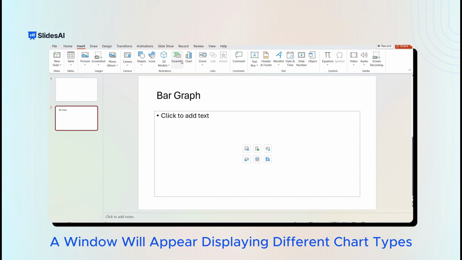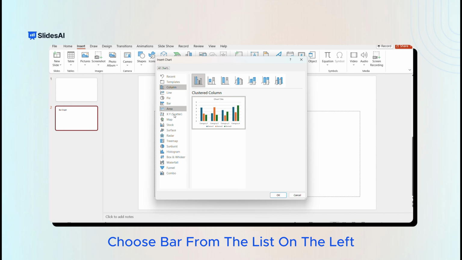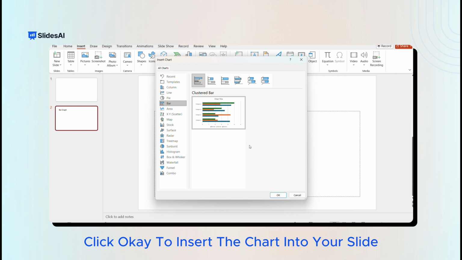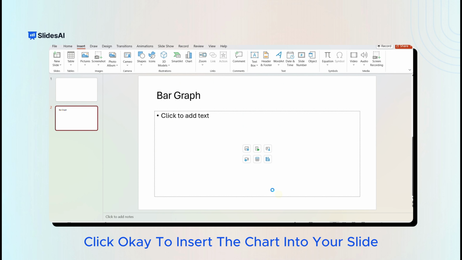A window will appear displaying different chart types. Choose Bar from the list on the left, then select the bar chart style that best fits your needs. Click OK to insert the chart into your slide.